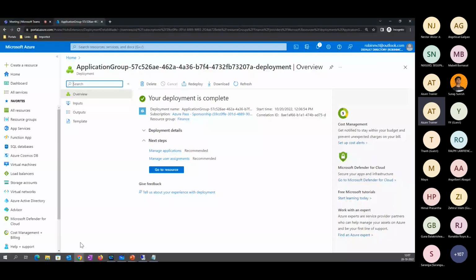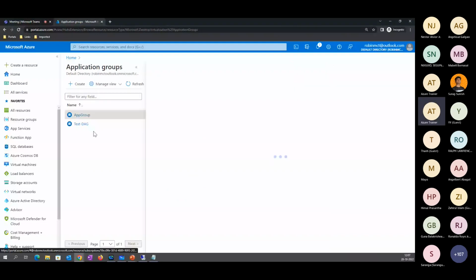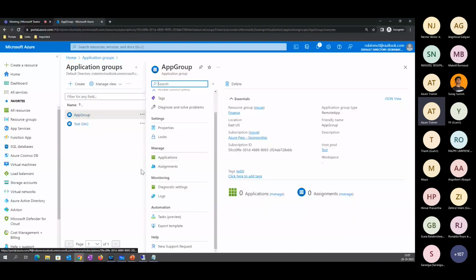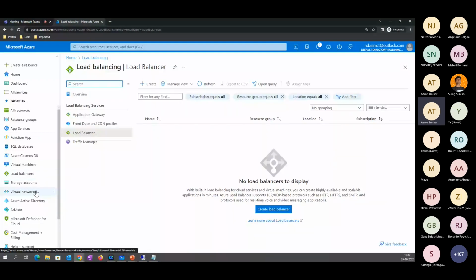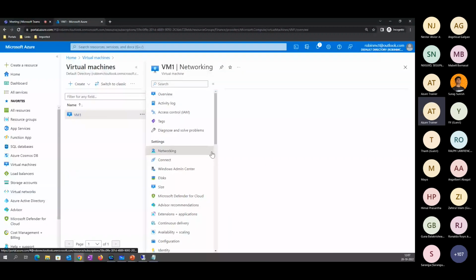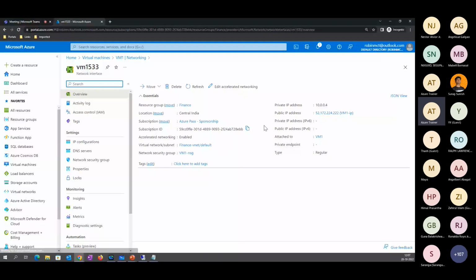Now if you go back to this application group, you can assign a property, a rule, directly here. For example, if you go to a virtual machine that has been created, in the NSG properties, if you go to networking, the inbound rule.